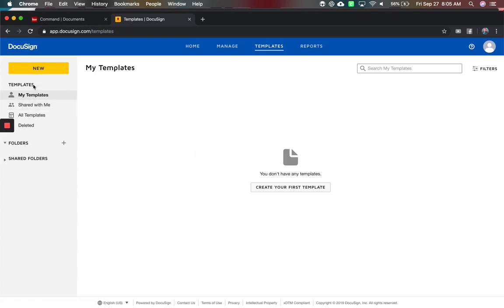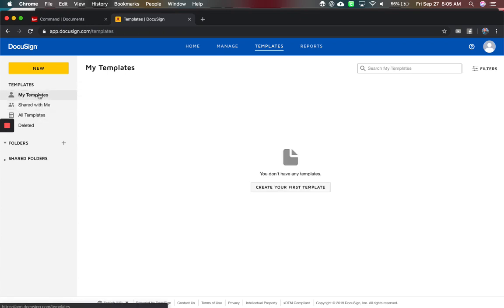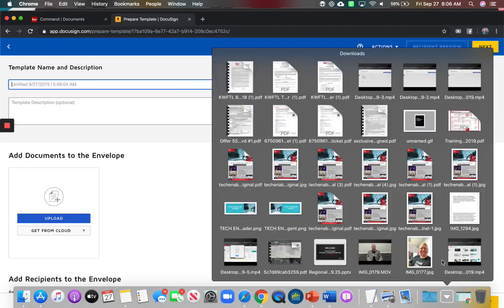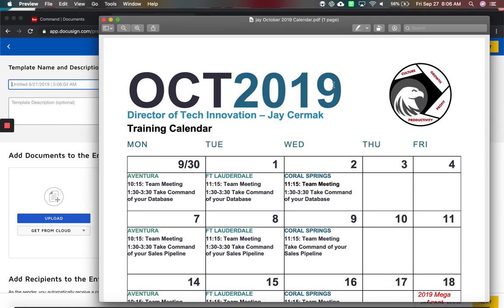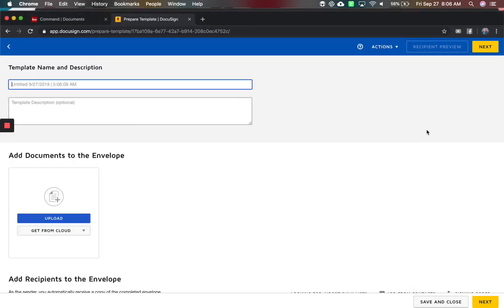Now this will show me templates of mine. Eventually the office will send me some, so you'll see those here. So for now, I'm gonna create my own template. So create your first template. What are you gonna call this one? So I will say it is the, what form am I using on this one? It is my, I want wire fraud, that will work. So I'm gonna put the wire fraud so it's fillable. So I'm gonna say wire fraud disclosure.